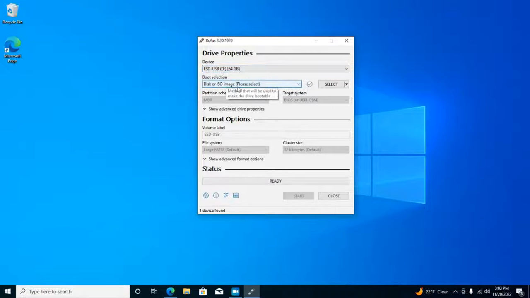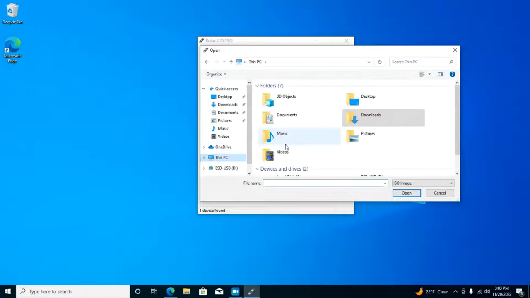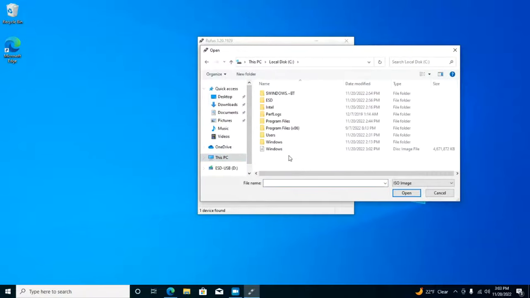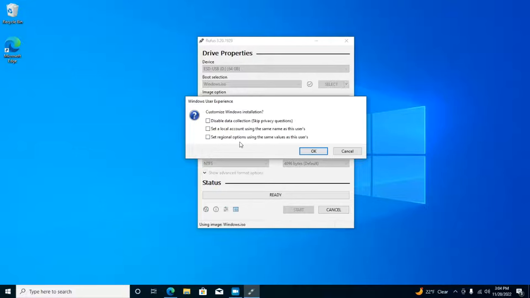For the disk or ISO image, we're just going to point it to that Windows ISO that's sitting on C that we just downloaded. Go ahead and select that. I like to format my drives, my USBs, to use NTFS. Most machines these days support NTFS booting, and it's just my preferred file system to work with.